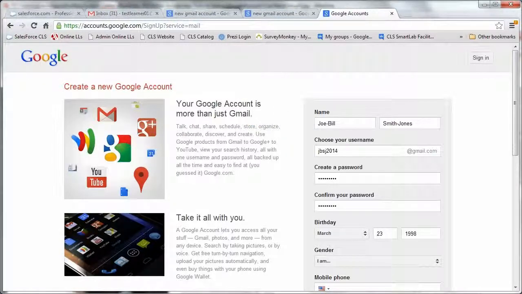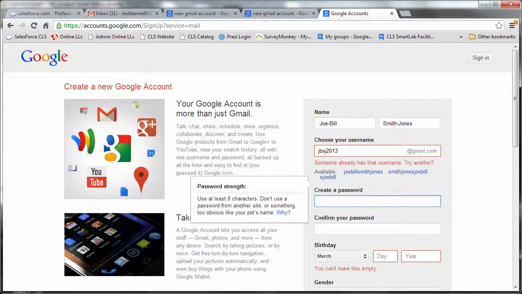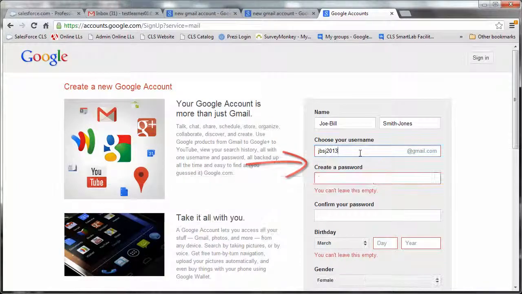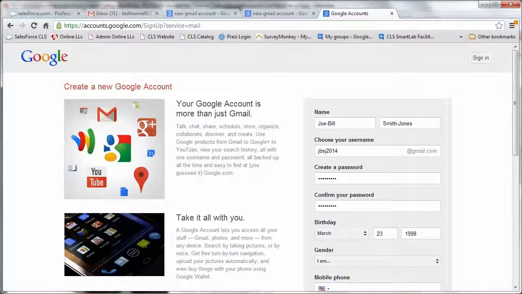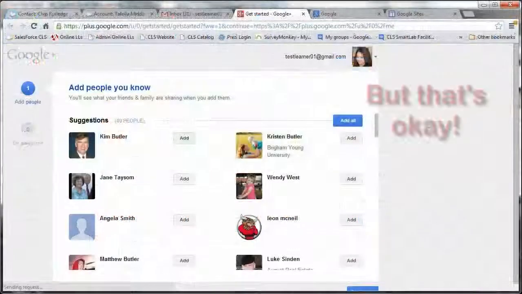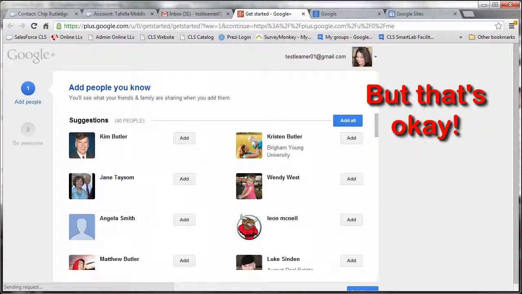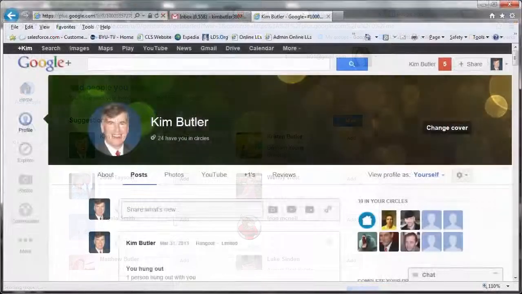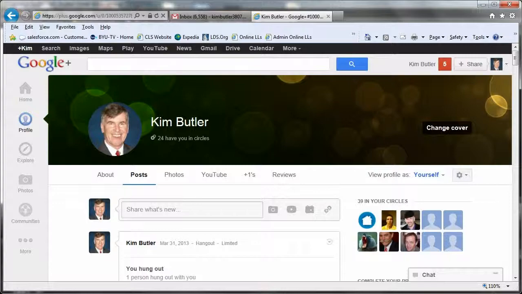You might try a made-up name or a combination of your names, like Joe Bill, Smith Jones, something like that. Or you could just make up a name. If the name you want to use is not available, just add a number to the end. Just for your information, if the name you enter is not a normal person's name, you will not be able to create a Google profile. But that's probably not a necessary feature for your SmartLab ePortfolio account, so it shouldn't be a problem, so you don't need to worry about that.